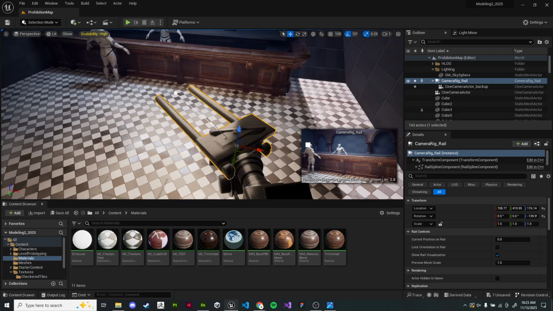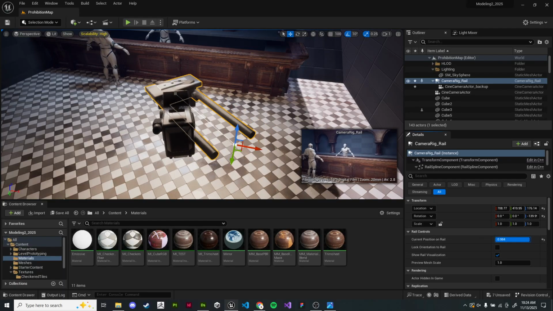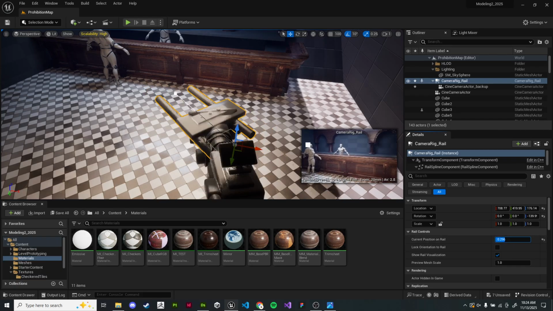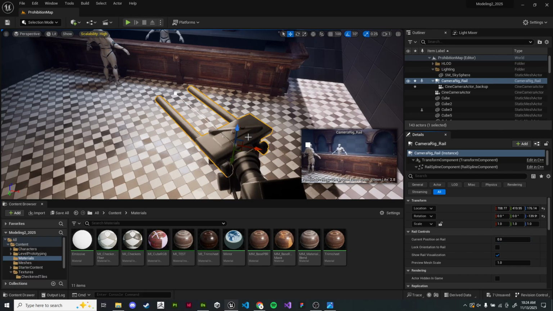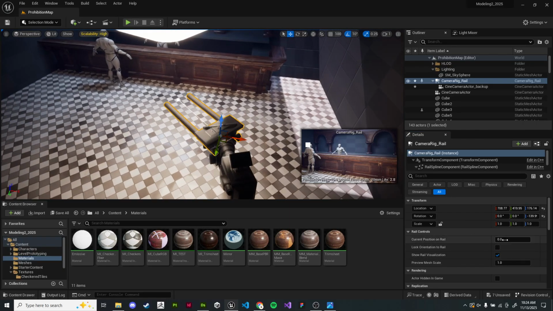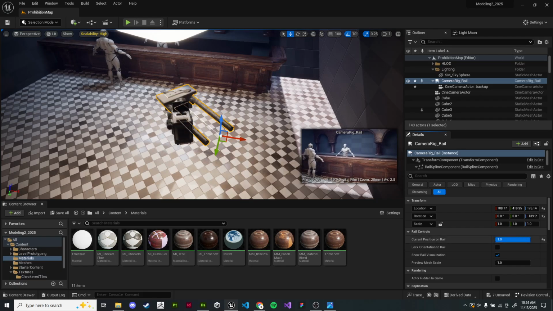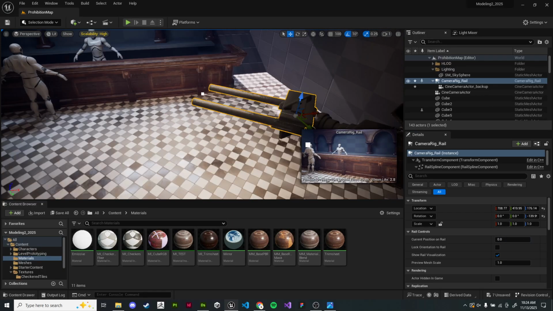Okay. And then if I start to move the current position on the rail, you'll see it's going to move my camera. Nothing too crazy, but just adding this little bit of motion to your shots can help a ton. You can also lock the orientation of the camera to the rail if you don't want it to rotate or anything like that. But for me, let's just say this is good enough. I've got it dollying in to this dude standing here behind the counter.